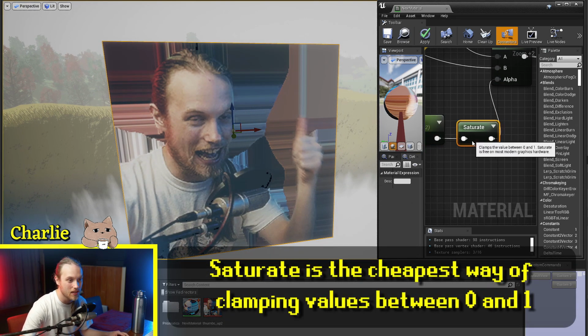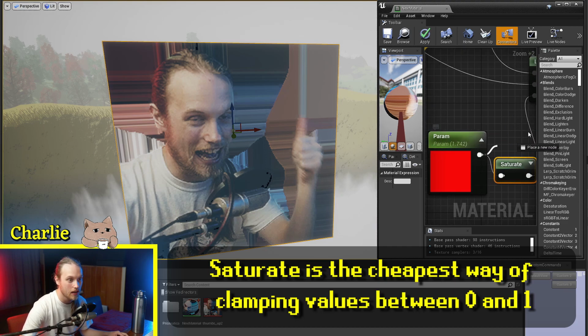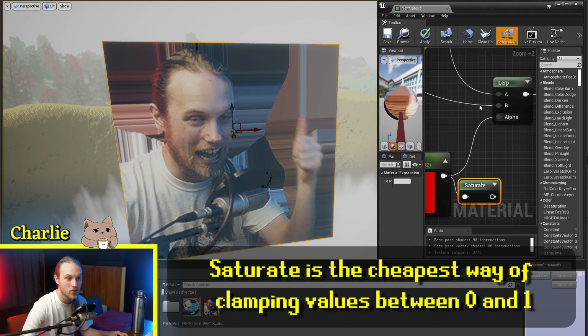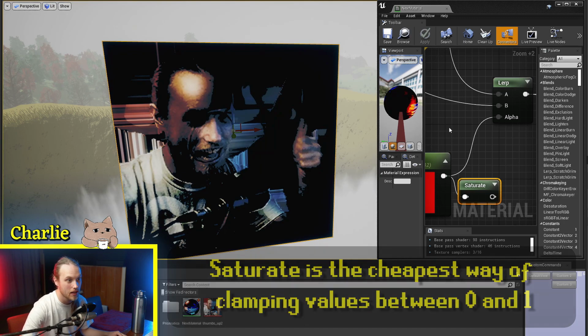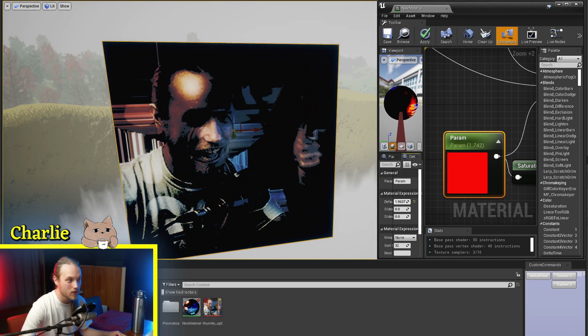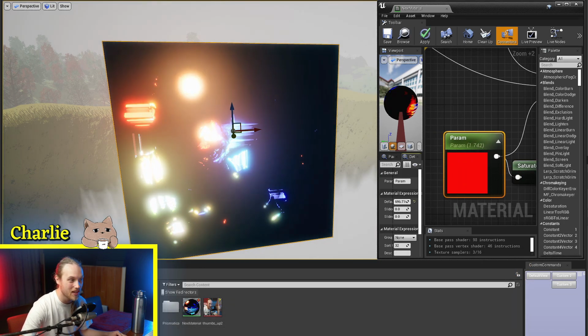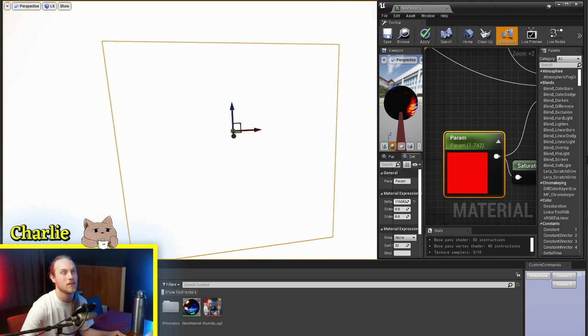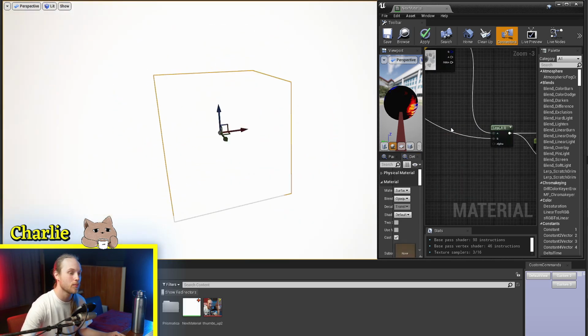If we didn't have this saturate node here, then it would start to extrapolate rather than interpolate. If we were to go above 1, it would start going beyond our plane of existence and kill us all. So let's break it down.